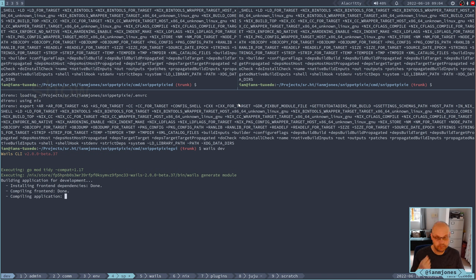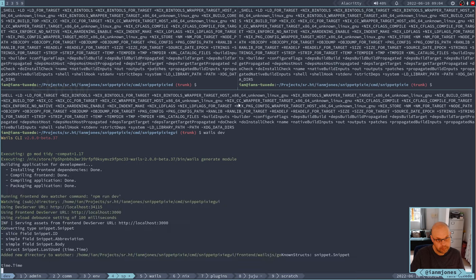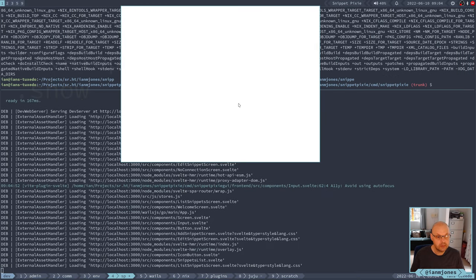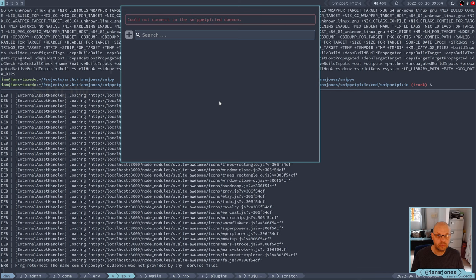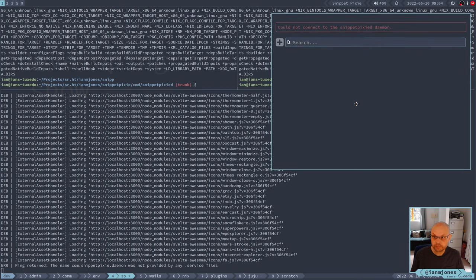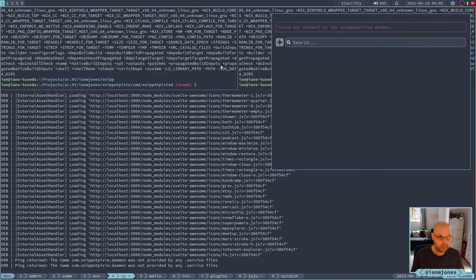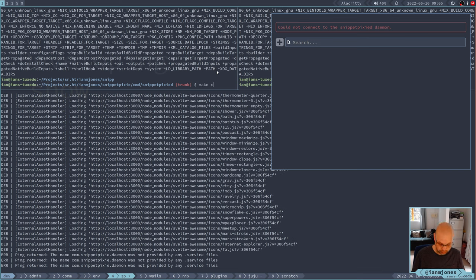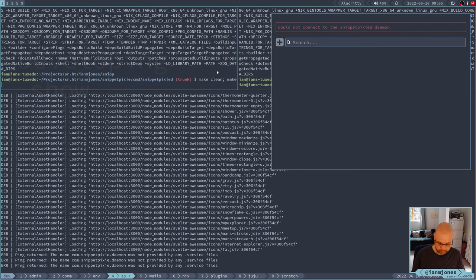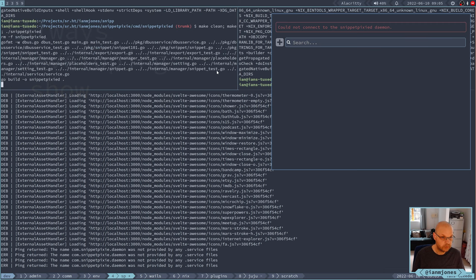I've done a big refresh of my machine last night, so it's going to take a while to rebuild all things and stuff. So, right, the daemon's not running. Let's do that. Let's do make clean, make, hopefully, snippet D.